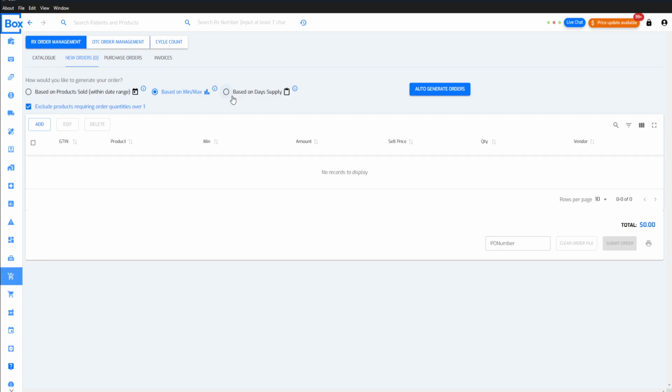That's okay. So we can do based on days supply. This one is a little more interesting. So this is almost like a smarter min max. It's going to go back based off the number of days that we specify, in this case 7, and it's going to look at real usage. How much are we selling of these products within this time frame? What does a normal work week look like for us, or maybe 2 weeks, and what should we be ordering based off the demand?